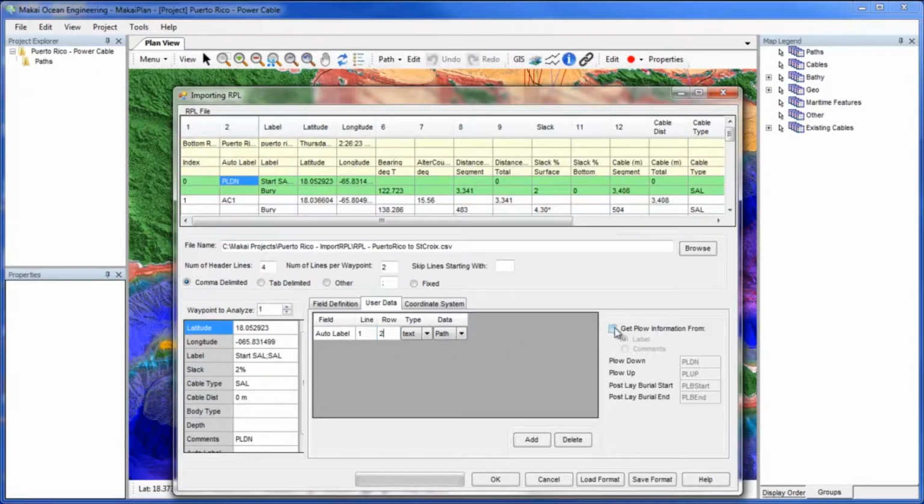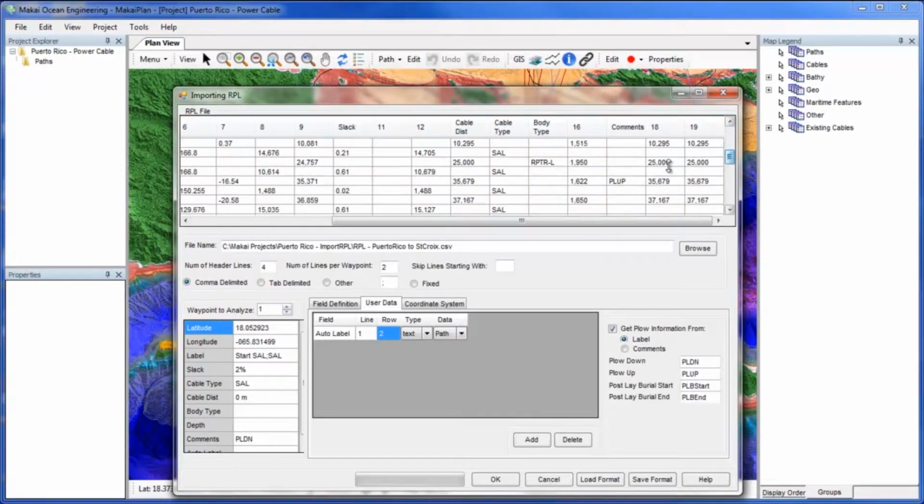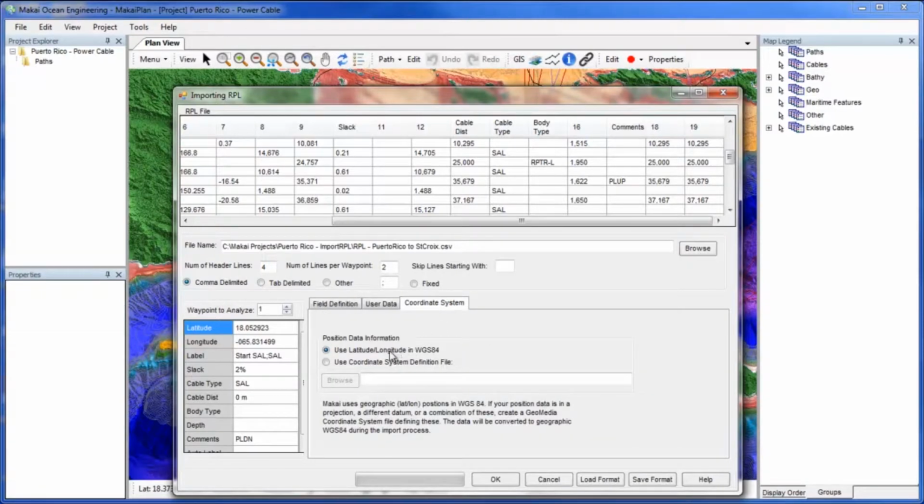You can also extract plough information from a defined field in the RPL. In this RPL, the plough information is in the comments field, and the values corresponding to plough down and plough up match the default values in the User Data tab, so that does not need to be changed.